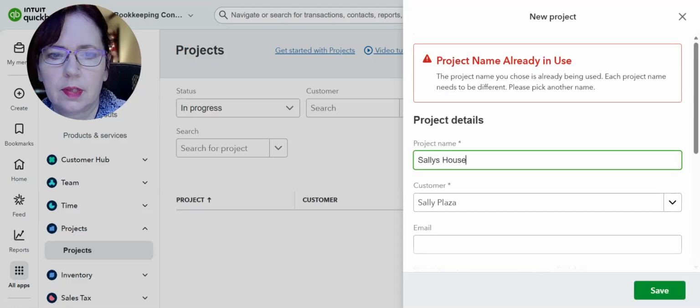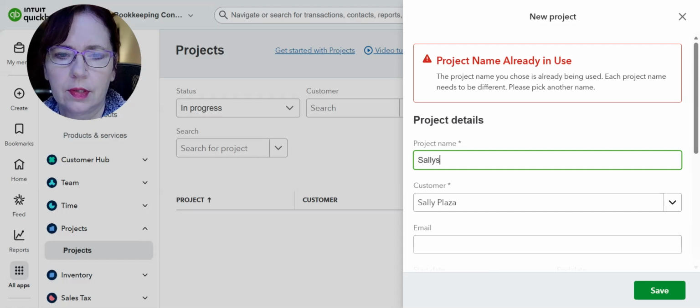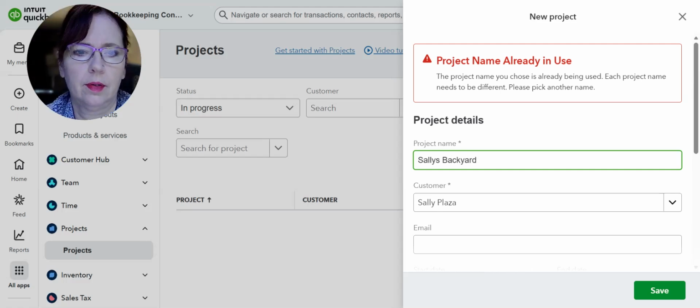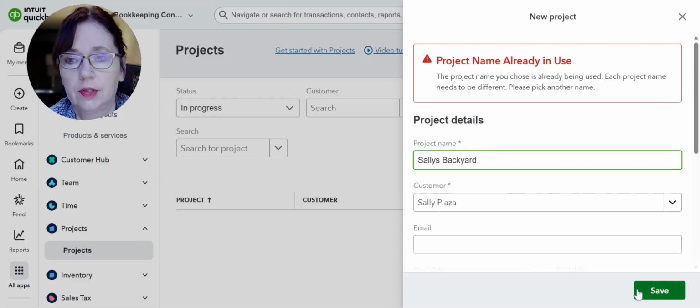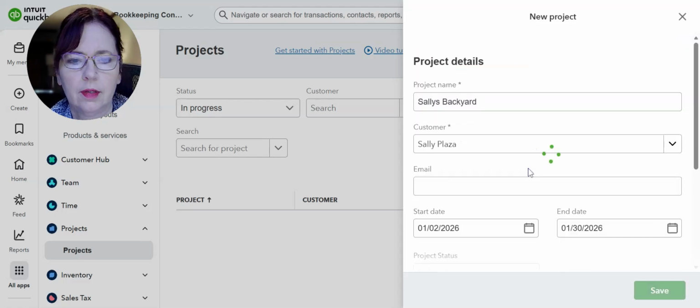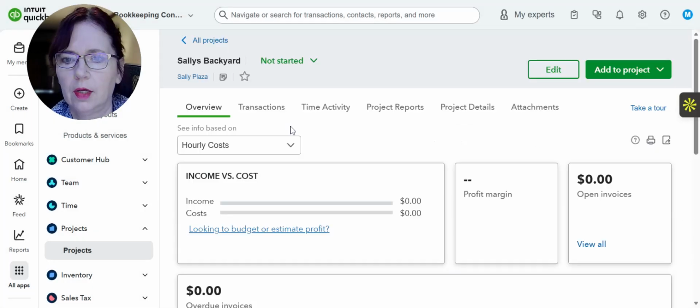Oh, whoops. This was a sample from earlier, so let's change it to Sally's backyard. Which is great. I mean, it does catch it if you already have it in there. Okay, so we now have Sally's backyard. You see Sally here, the customer name, all the things that you need. So we have the project set up.